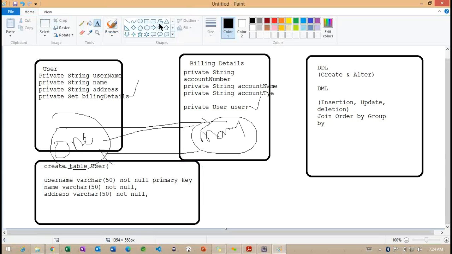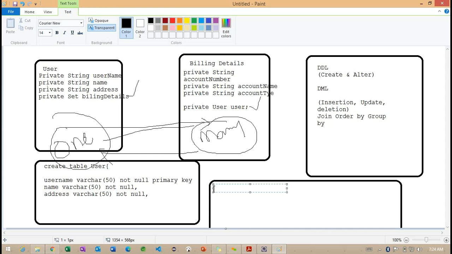So where are we going to specify? Observe carefully. When we discuss this particular section of billing details, here we are going to specify the create table, something called billing details.